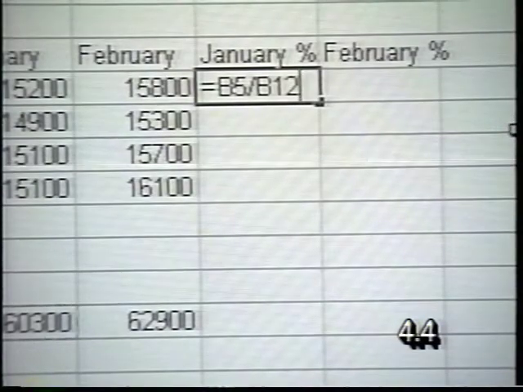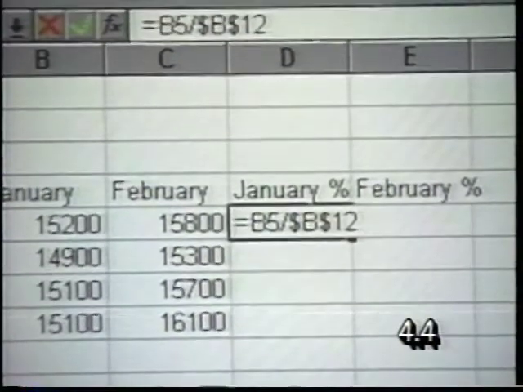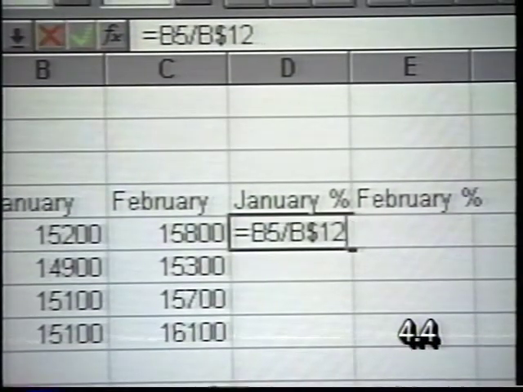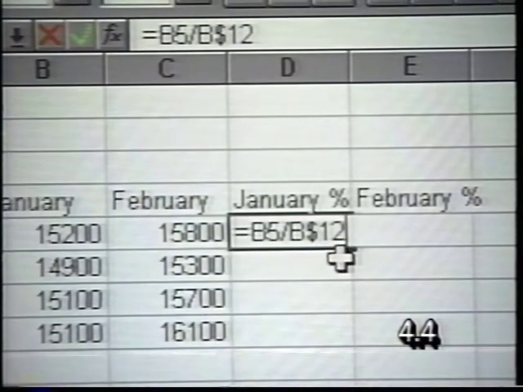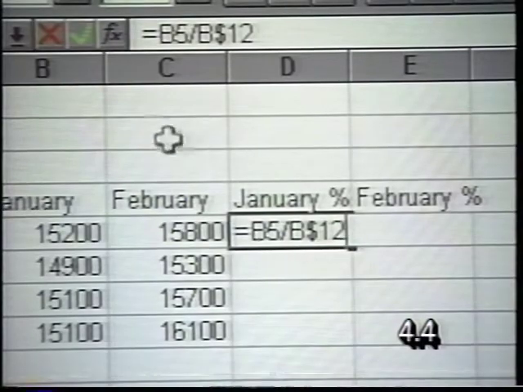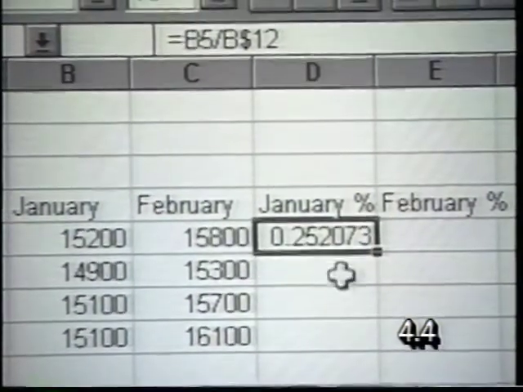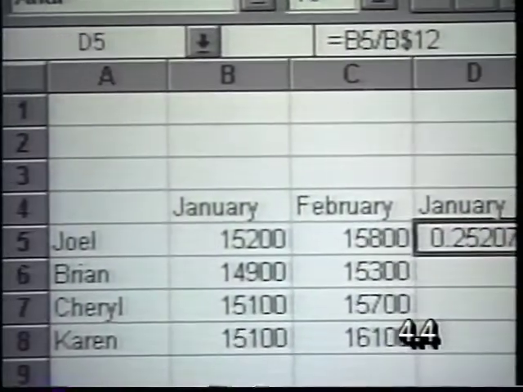So I'm going to press the F4 key once, and that changes the address to $B$12, the absolute address. A second time now changes it to B$12, the mixed address, which means that the row is going to stay constant, but the column changes. That's exactly what I want, so I'm going to click on the check mark up here. This gives me my January percent, that is Joel's January sales divided by total January sales, and that's correct.